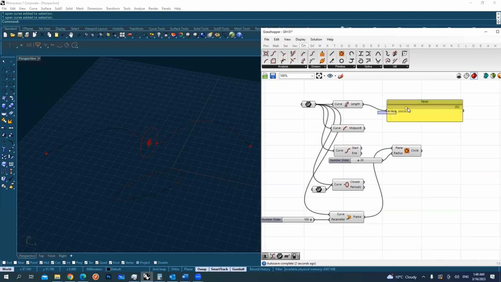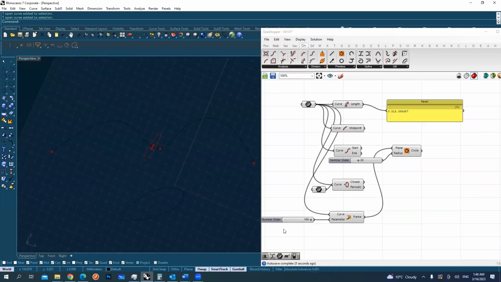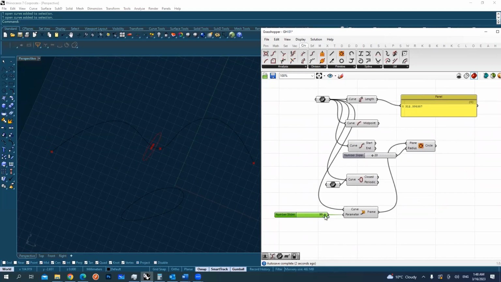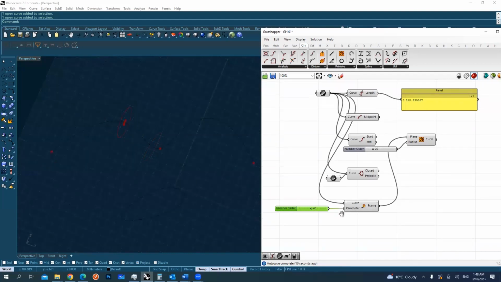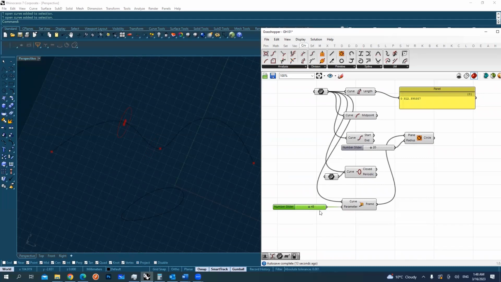What this parameter means is the length, because if we check the length again, my curve is about 312, and my slider here is only 100. So the length, I can make it up to 1 point. But there's a different solution. I can make it easier if I just delete this parameter.